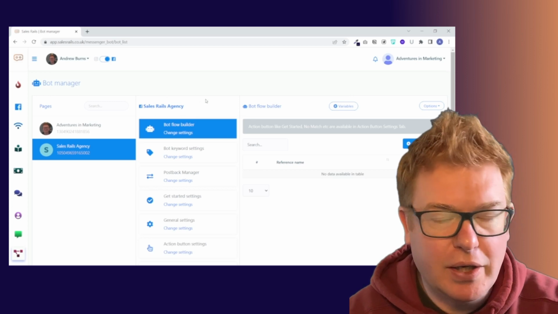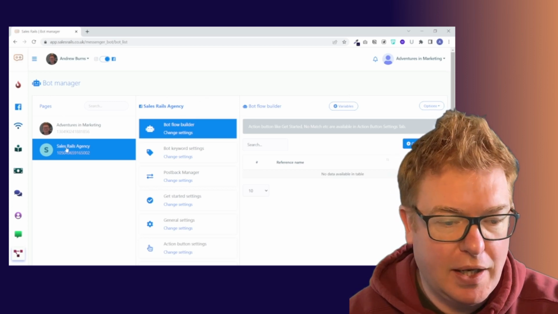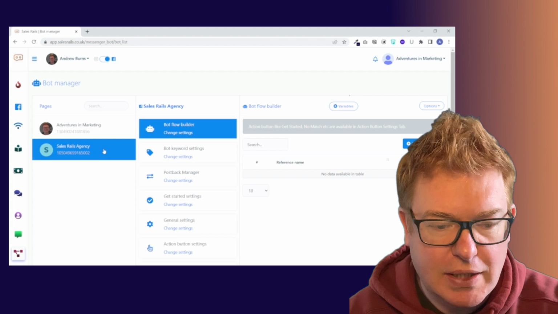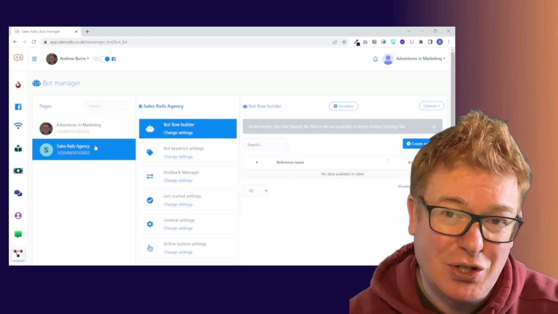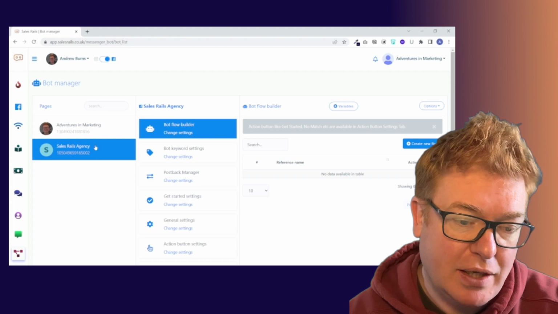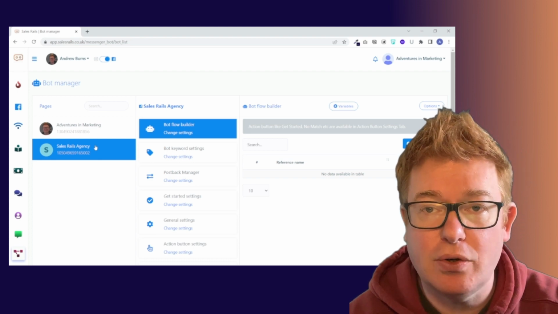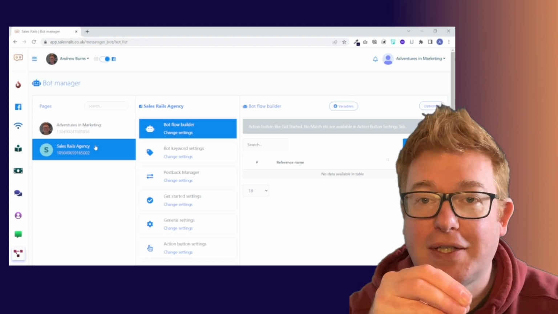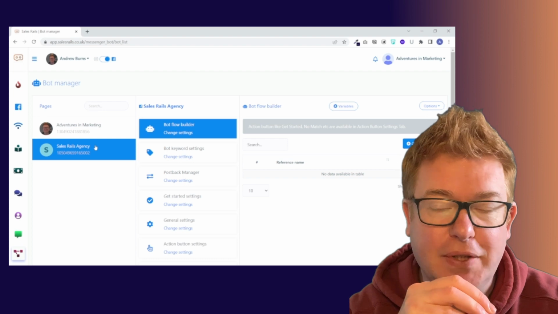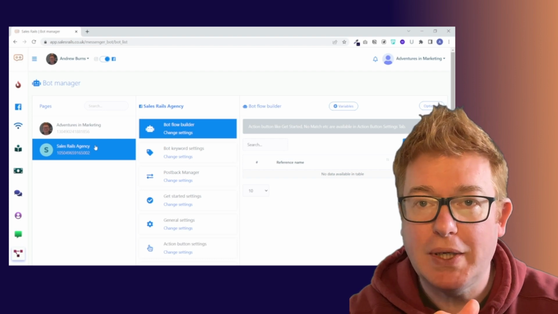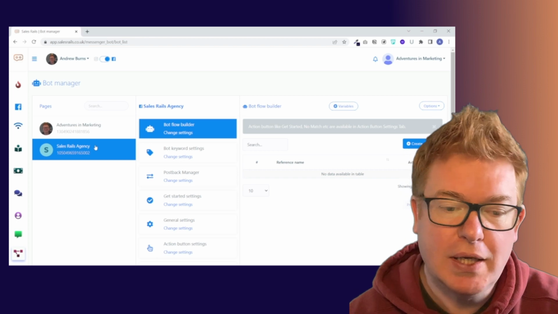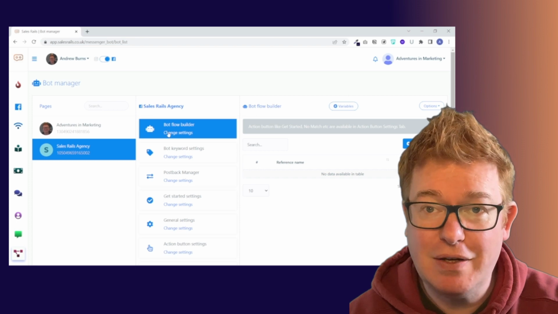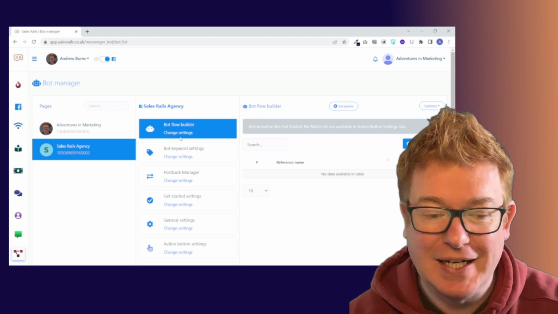So here we are inside our Sales Rails bot manager. We are going to build this sequence that the m.me link is going to trigger. We're going to build it inside the Sales Rails agency page. The reason that I'm doing that is because what I want on my Sales Rails agency website page is a button that says book now, so that a potential customer can book a call with me, schedule a call with me, and we want to be able to do that through a sequence. So that's what I'm trying to achieve, and I thought I would share that with you right here.